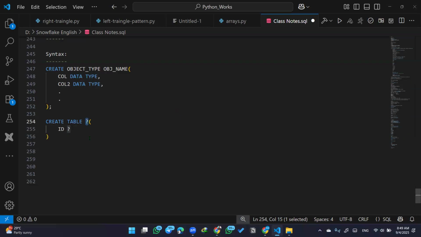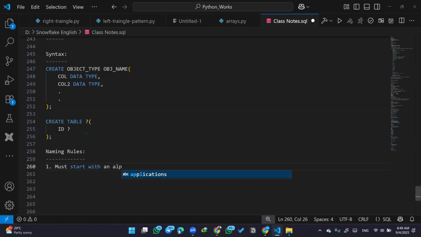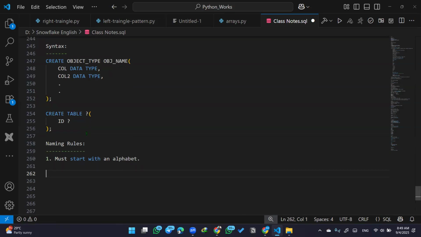So for that we should understand what the naming rule is, how we have to create. If you know those things, then you can create the proper objects. Okay, so let me tell you what the naming rules or naming convention are. To create an object, you should follow these rules. The first rule is you must start with an alphabet. Whatever object you are going to create, its starting letter should be an alphabet letter. Should not be a number.